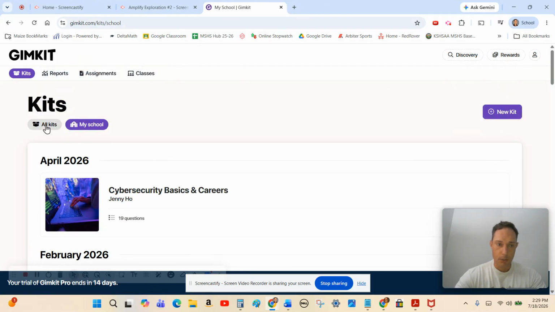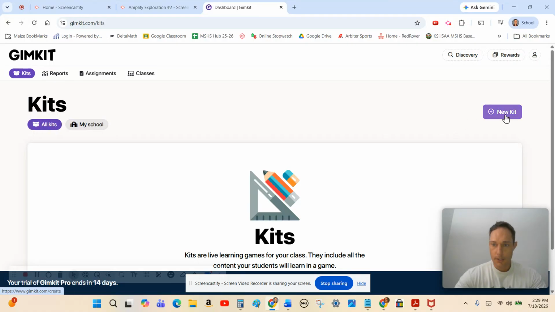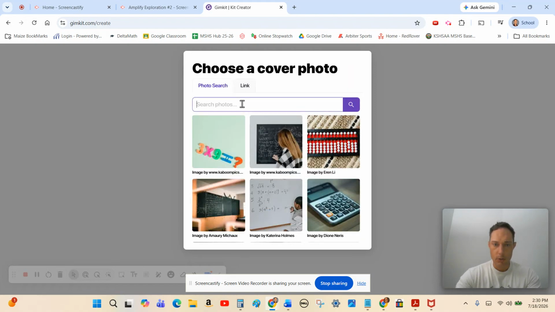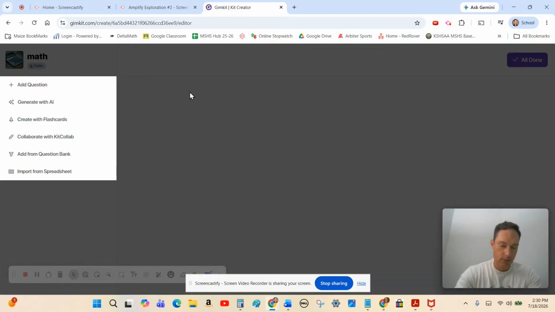But I'm going to take you through the process of making a kit. So we're going to click New Kit here. I'm going to call this kit Math since I'm a math teacher. English, math. Okay, that sounds good. Let's get a photo for this. All right, yep, the calculator looks good. You could search for something, but we're here doing it quick.